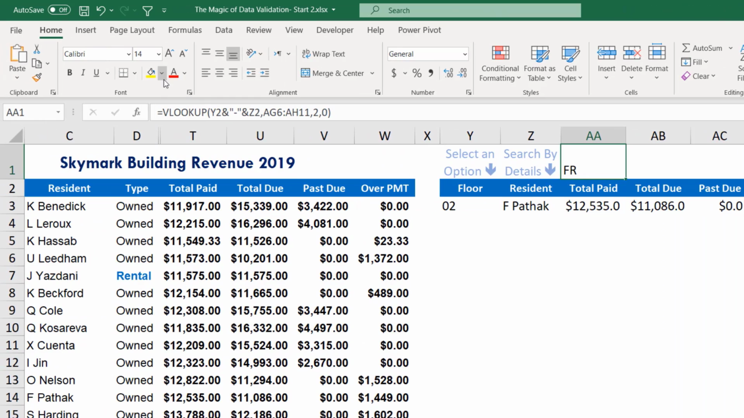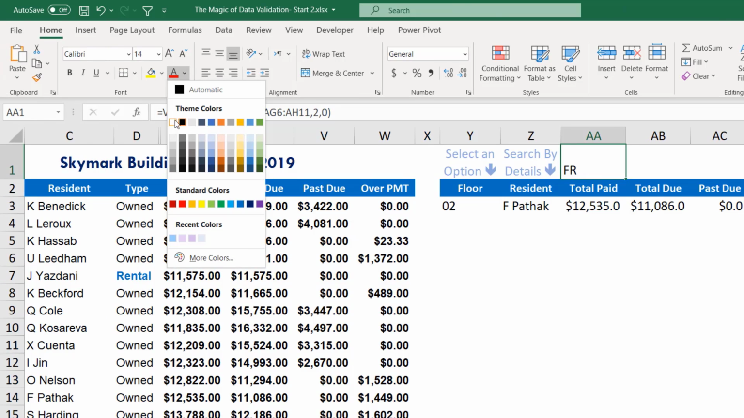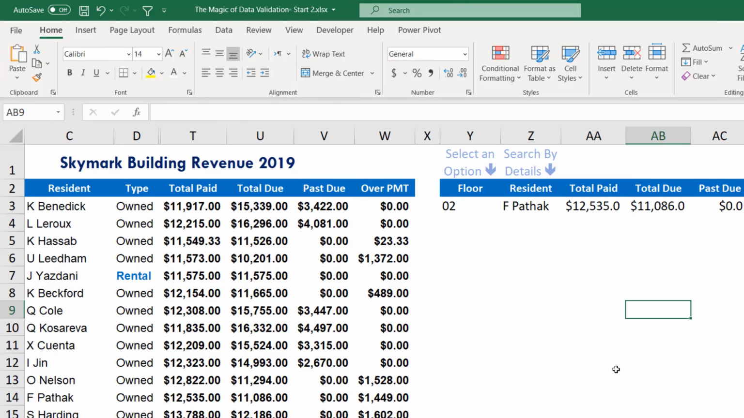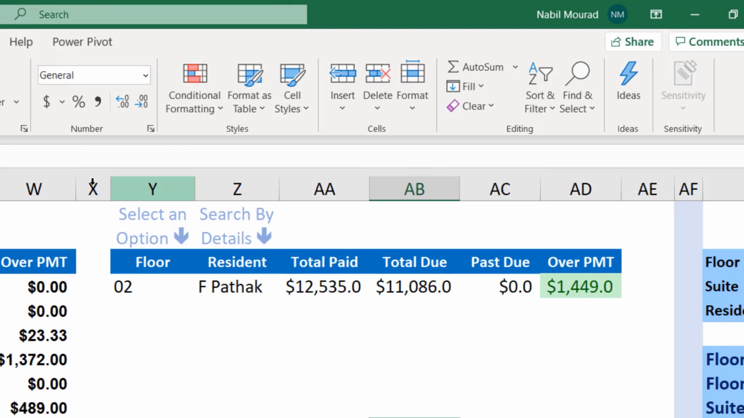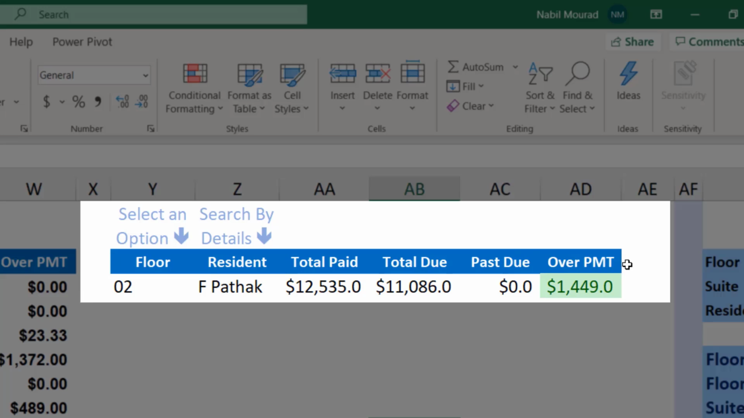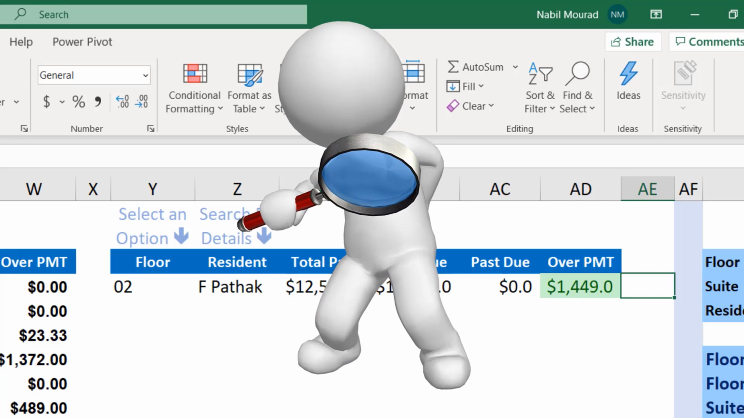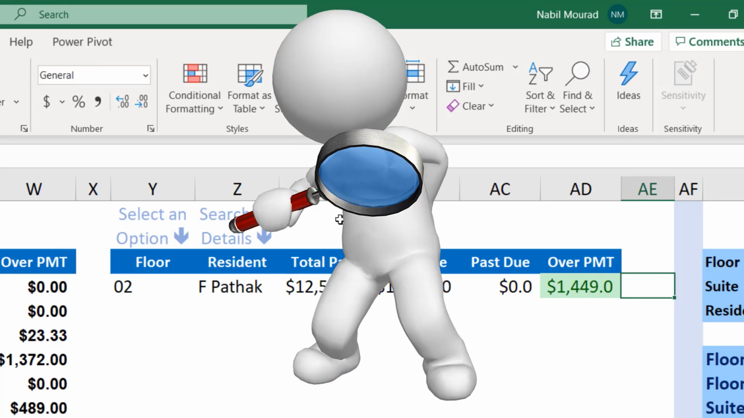I don't need to see it, so I'm going to change the color to white. The next thing I want to do is to create a functionality that lets me focus on this part from Y1 down to AE3. This is the area that the user will be using all the time. So I'm going to create a zooming functionality that will zoom in or zoom out on this range.